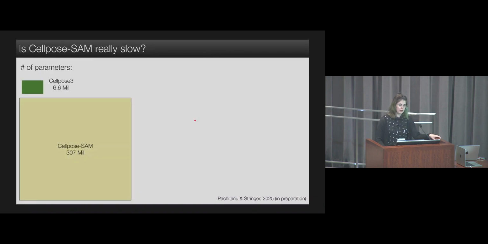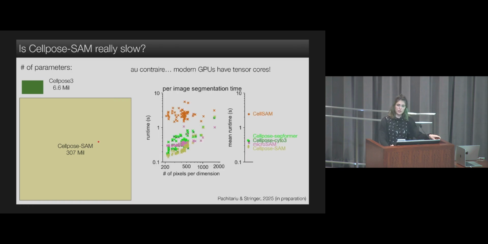Okay, so you might be worried that Cellpose-SAM is going to be really slow. This is the number of parameters in our Cellpose Cyto3 UNet, and this is the number of parameters in Cellpose-SAM. But fortunately, modern GPUs have these tensor cores, which make matrix multiplication super fast. So actually, our Cellpose-SAM model is faster than our previous models, also because it doesn't have to have this size model in addition. And it's actually faster than the other SAM models that have been released in the field because we use these smaller image sizes of 256 by 256, rather than CellSAM, which uses 1024, and MicroSAM, which uses 512.